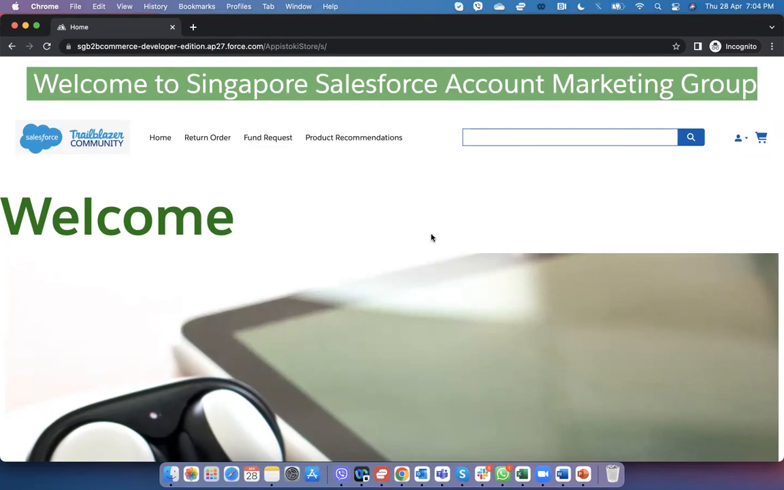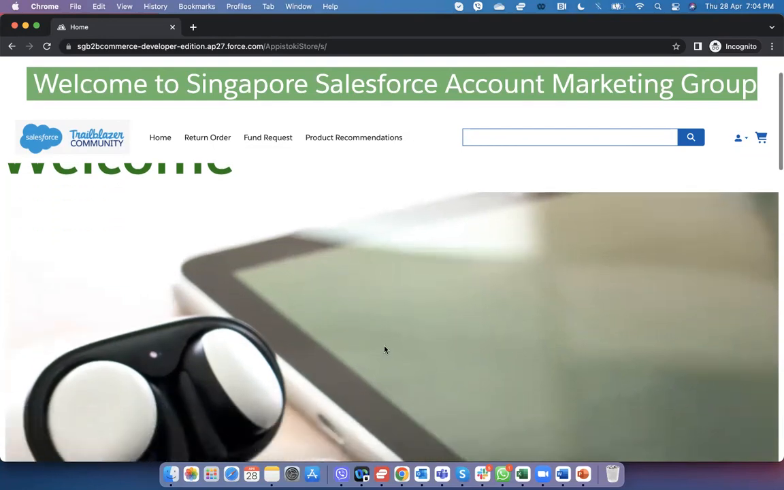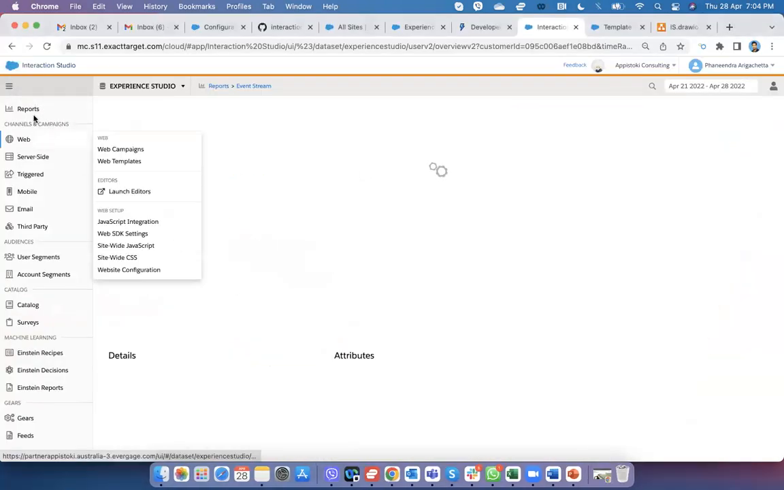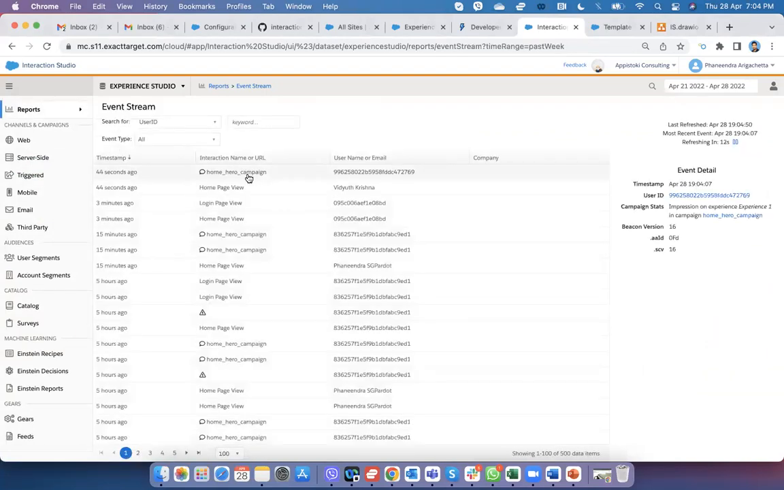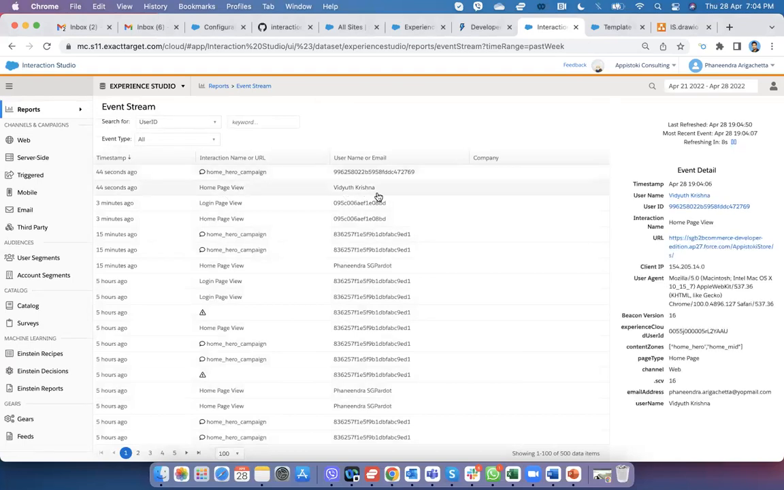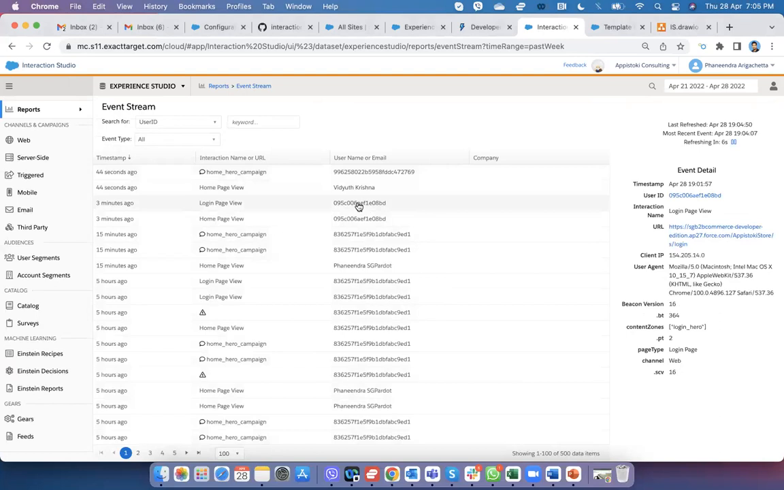See how easily we are managing this: the person logs into a site, browses something, and immediately Interaction Studio pushes the best recommendations to him. Interaction Studio will also send this data back to Marketing Cloud to send some push notifications. See here, the same components have been designed. I can go to the reports again and check out the event stream. Look at the home hero campaign that I have designed. You can see the person who has clicked on the homepage view. Now it is an unknown user.